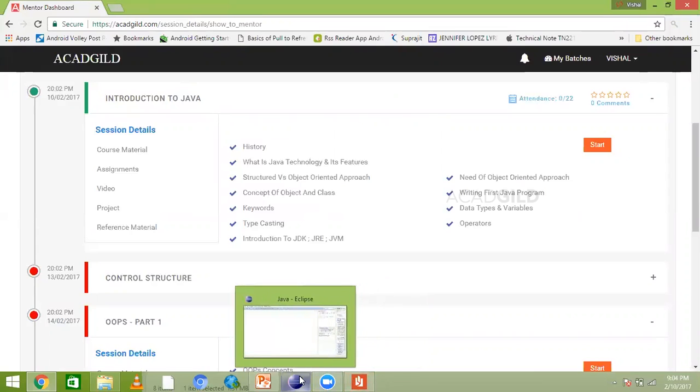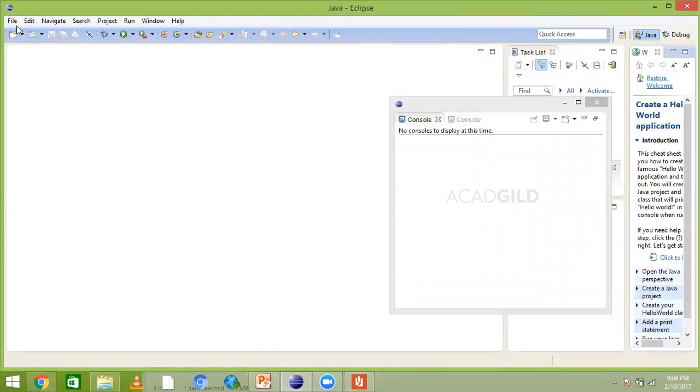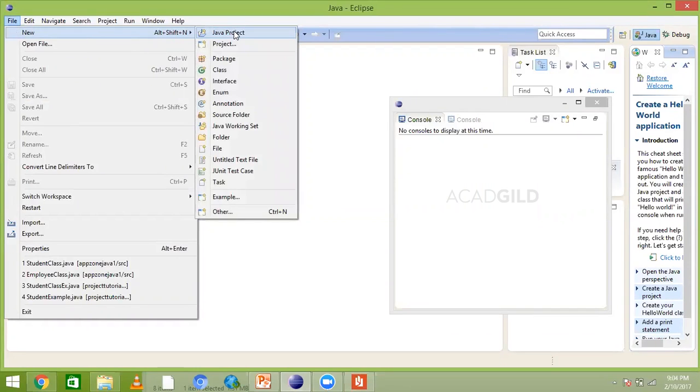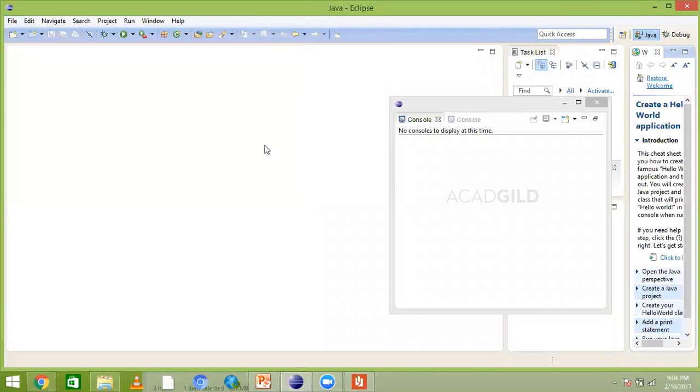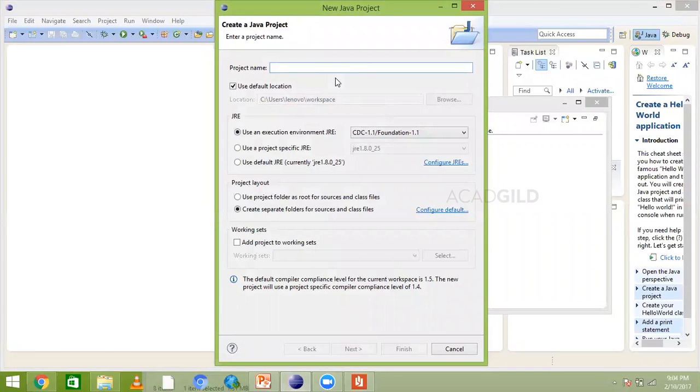So after downloading Eclipse, this is your Eclipse, as on my screen. Just go to File, New, Java Project. And this session video, you can download after the session also if you have any issue during the session. You can download it and see it on your systems from the dashboard.